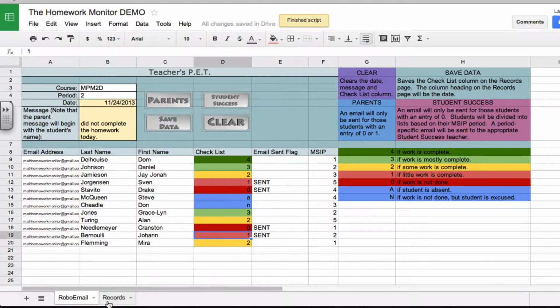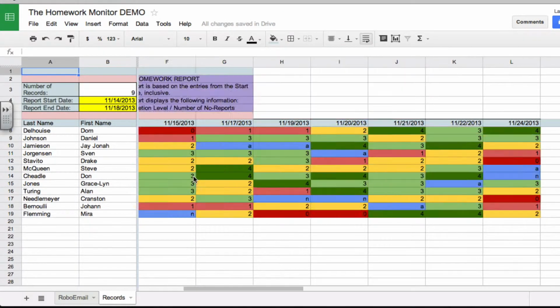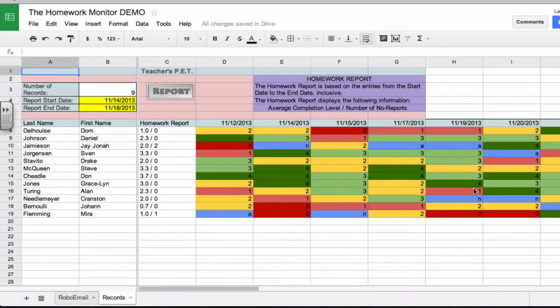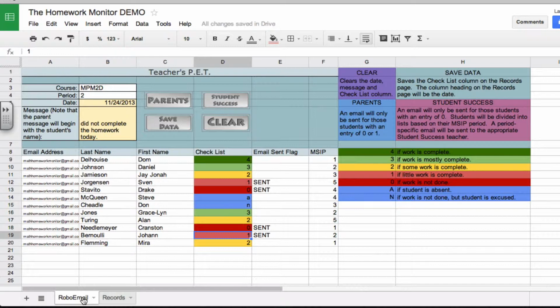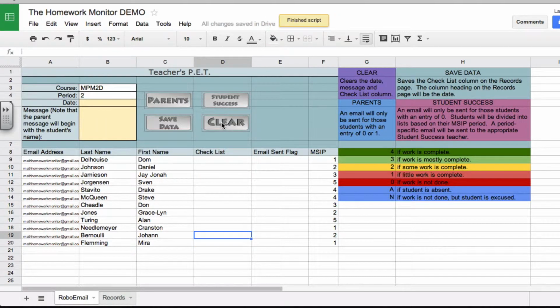And what happens when you do that is when you go to the records page, we were just kind of setting this up, but what would have happened is that on the 24th, it recorded everything that I just inputted. So we can have a running homework report, and it's also averaging what we have done. So the average completion level and the number of no reports. So on average, this is the score that these students have had just with this data that we entered. So it's keeping track. And as well, now that we've saved the data, if you want to, then you can clear it and it's all clear.